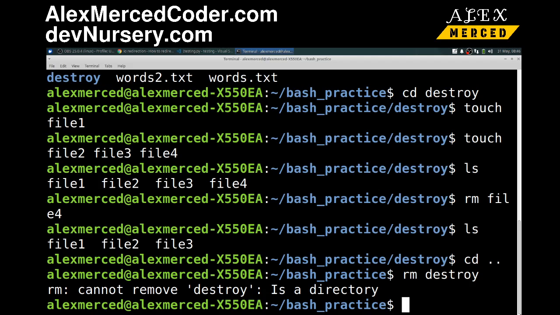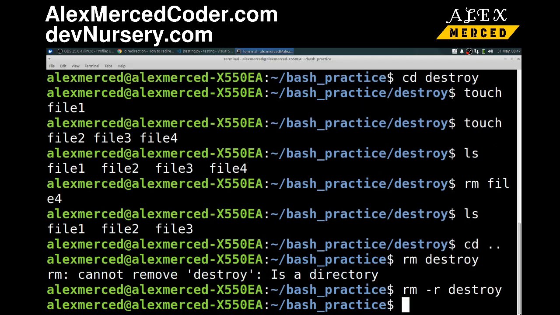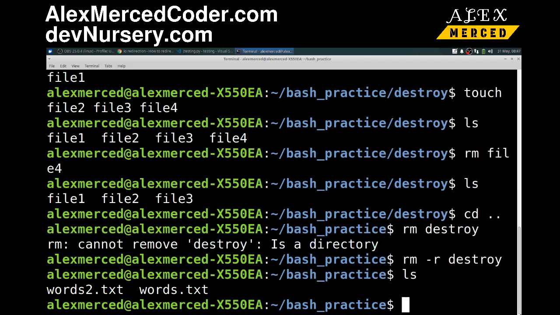Okay. So then what you need to do is do rm -r, recursive, which means not only does it remove the directory, but it removes all the files inside of it, so that way it finishes the job. And then you can type in destroy. That's the name of the folder. And see, now the folder should be gone. And the folder is gone.